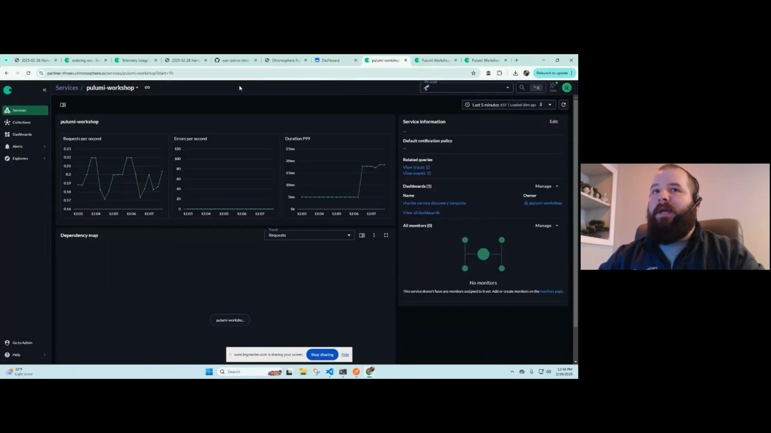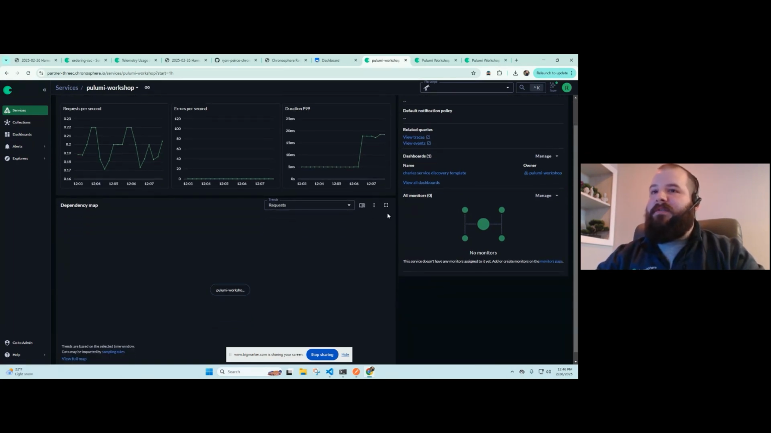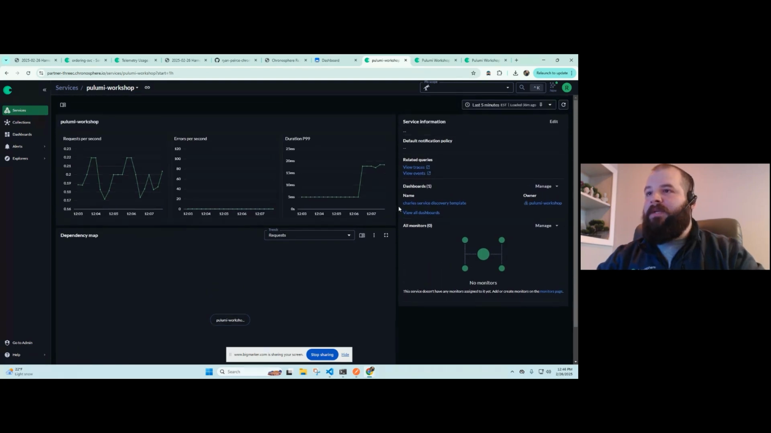And what I'm looking at now is our Pulumi workshop service. So just like we saw in the demo with the ordering service, out of the box, Chronosphere has detected and defined a service overview, which at the moment looks pretty boring because this service isn't talking to any other services directly. So out of the box, we might want to add additional visualizations, additional monitors that are more interesting and a little bit more customized to our needs.